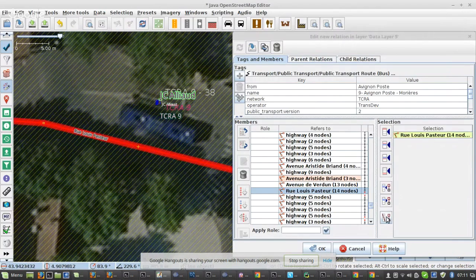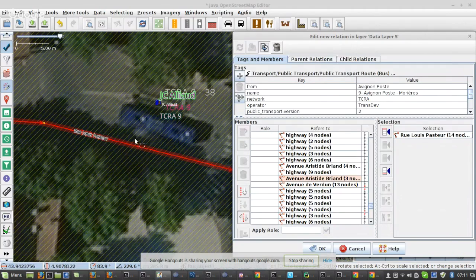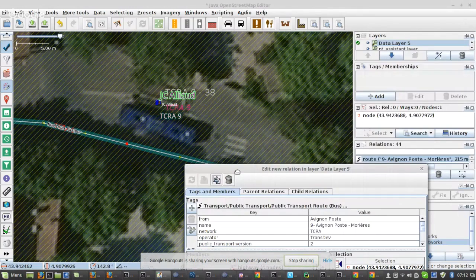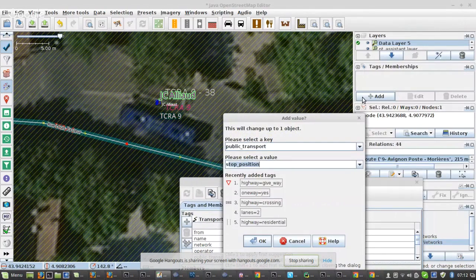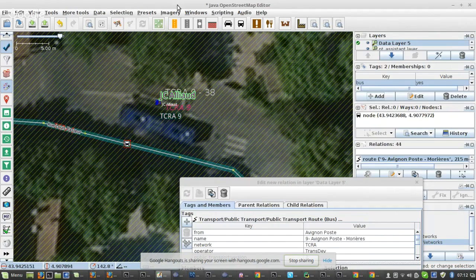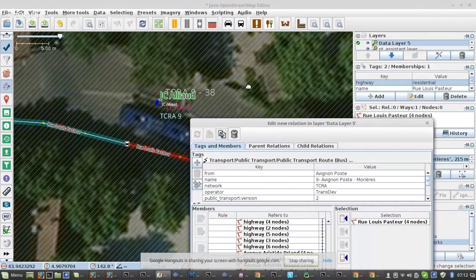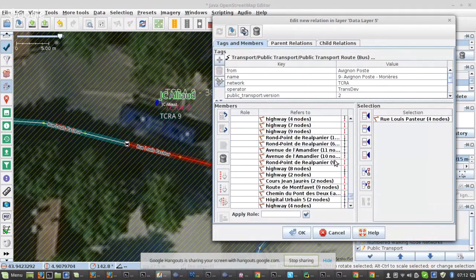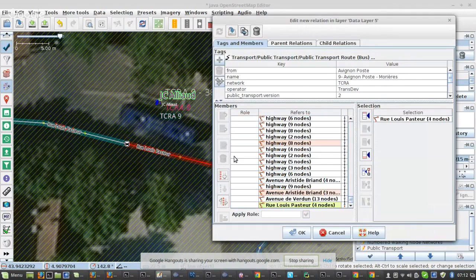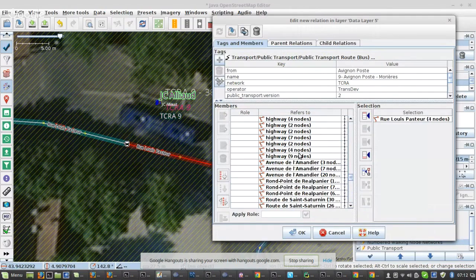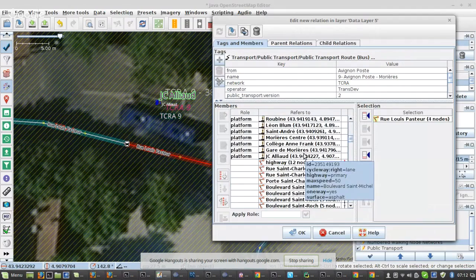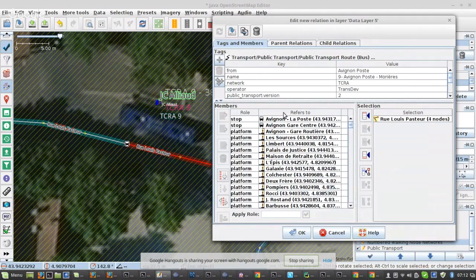This, I'm going to remove it, save it, and then add a stop position there. Public transport stop position, shift enter, bus yes, full enter, and then split that way there. And then I'm going to add this way here, and all the rest I'm going to take out. If I look back, then we see that everything is continuous now. The stops are in the right order, so that's good.